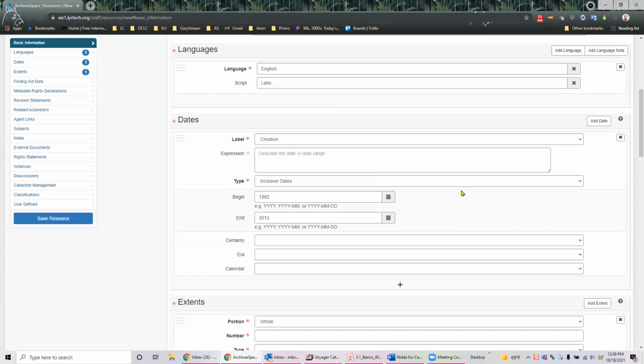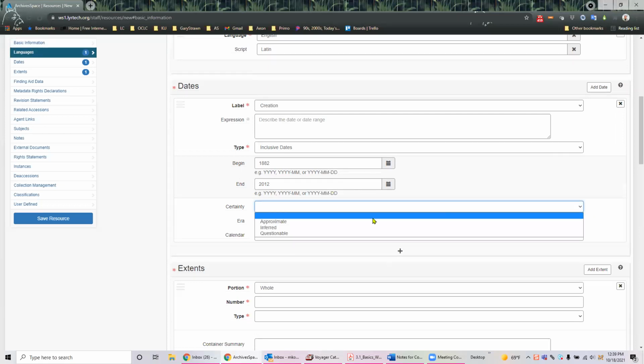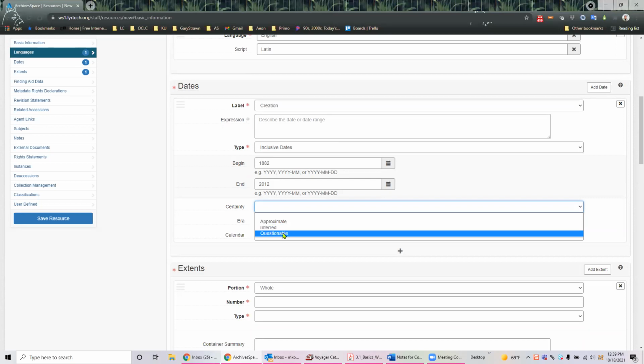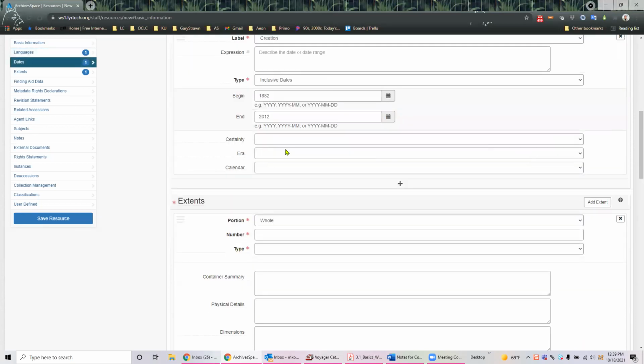dates besides years involved. You have certainty, so if you're totally certain, you don't have to fill it out, but you could say approximate, inferred, or questionable if you're guessing at some of this information. There's era and calendar. Nobody really uses those, but they do have them.